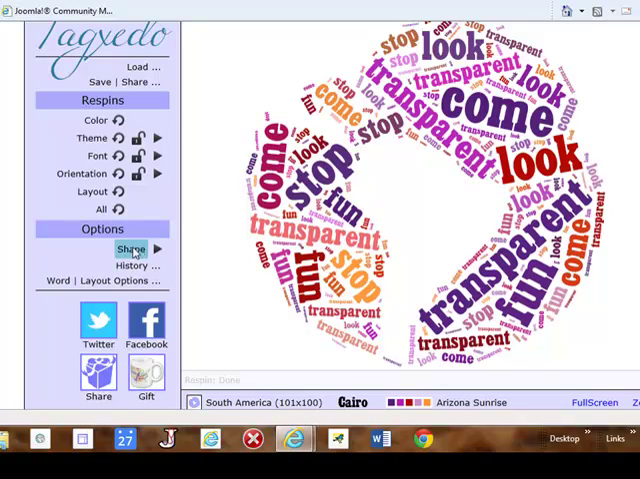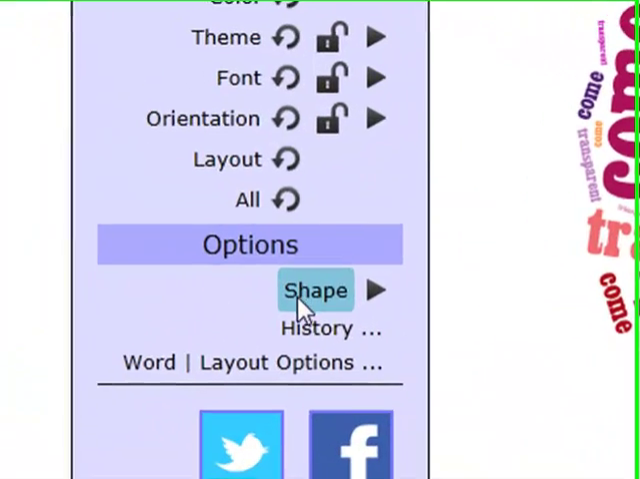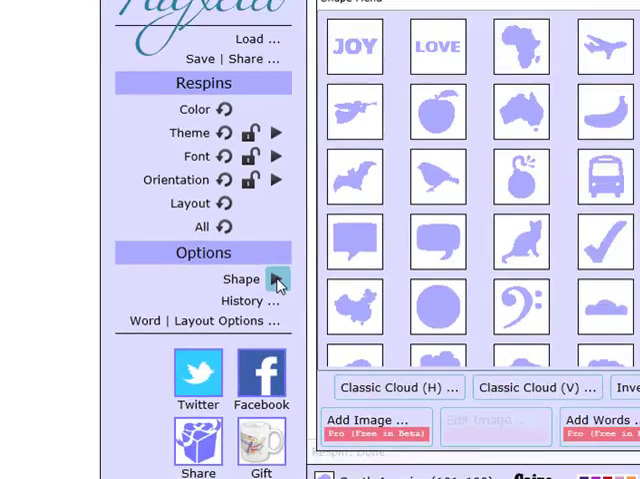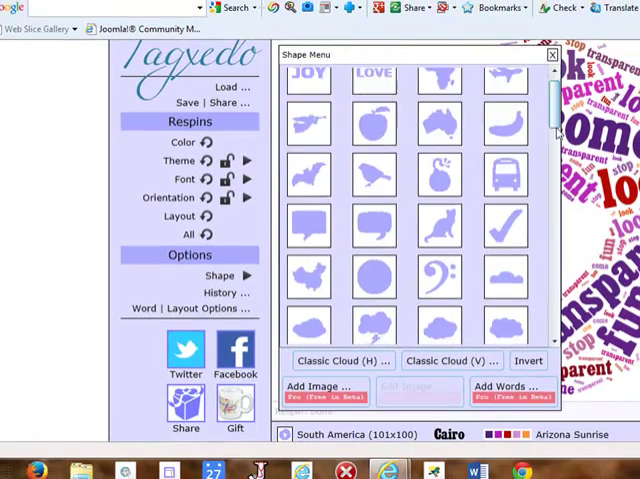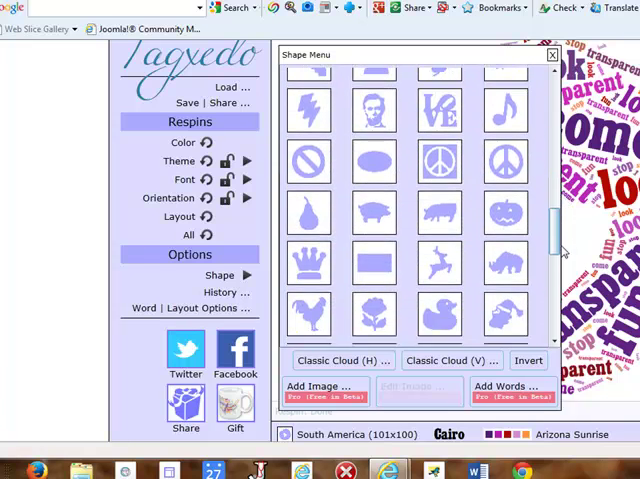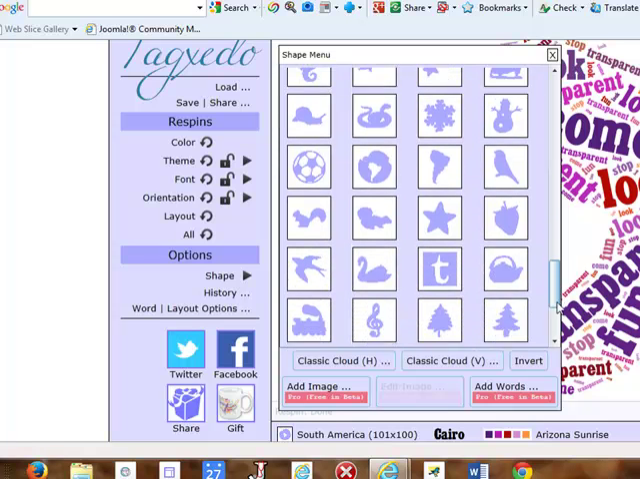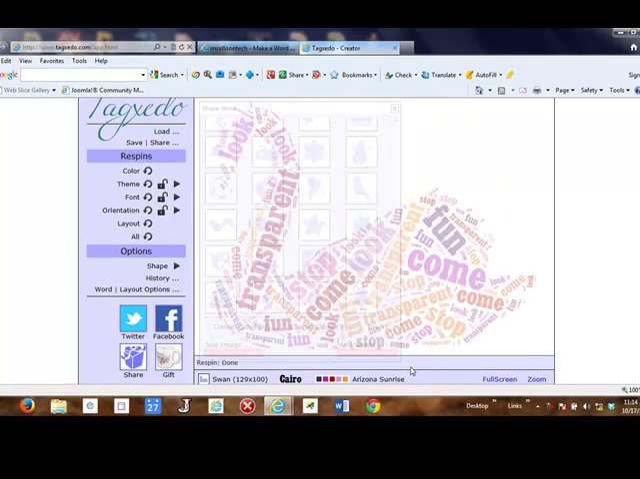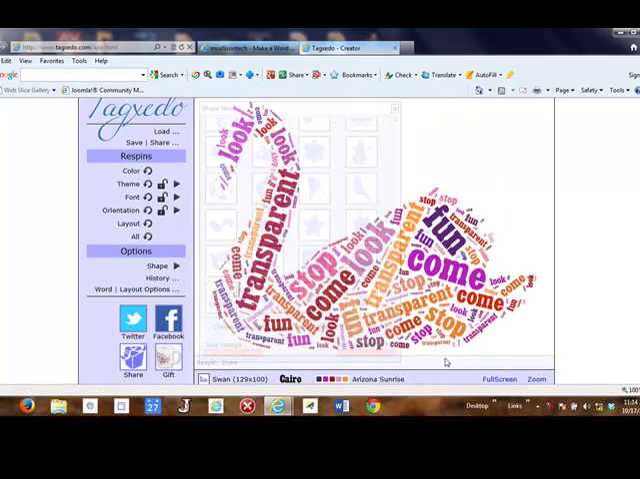And then the best one is the shape. That's right here. Shape. S-H-A-P-E. And you have loads of things to choose from here. I'm going to pick, how about, I'll pick a swan. And patience. Loading, loading, loading. There it goes. There's my pretty swan. Very nice.